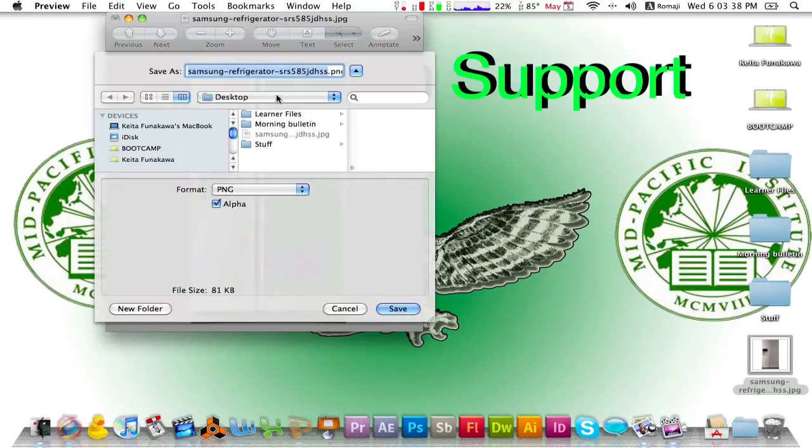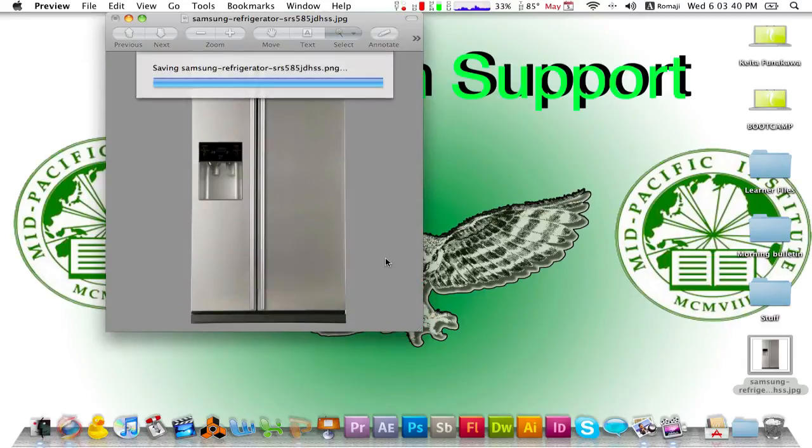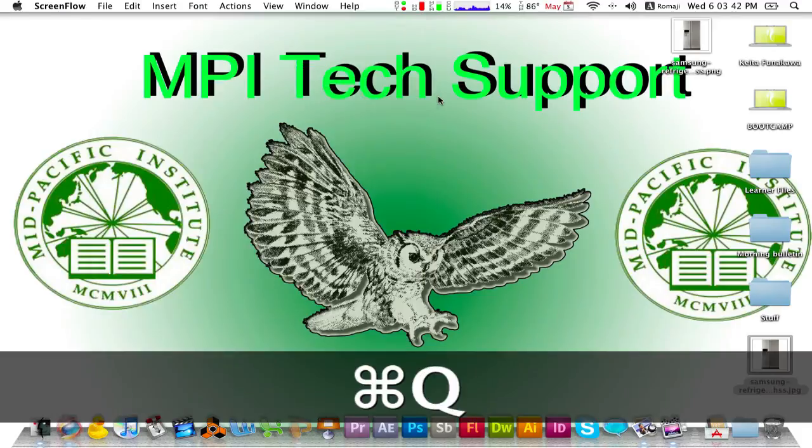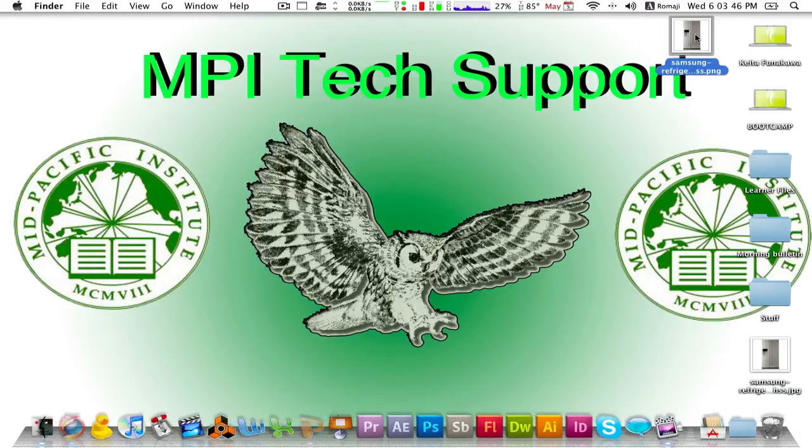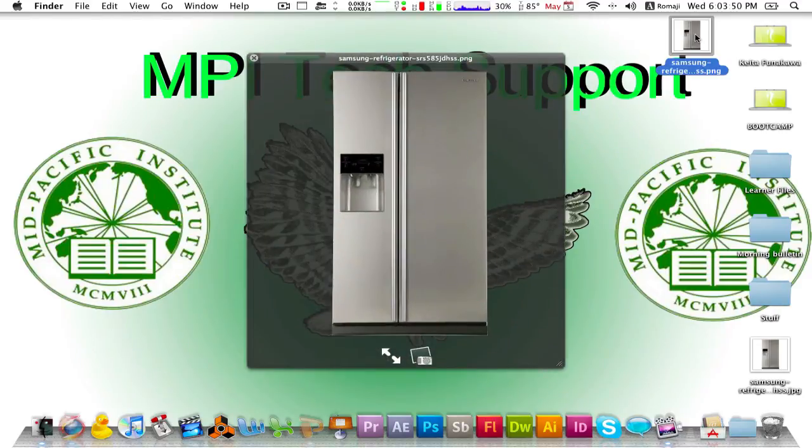Now, after this, go to save and quit out of preview. And then make sure you select the new image. And as you can see, the background is deleted.